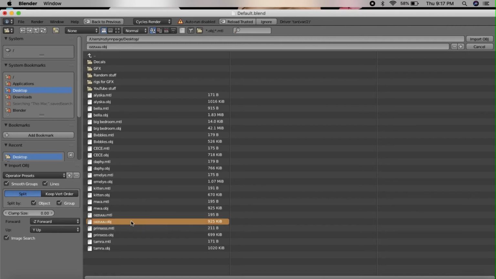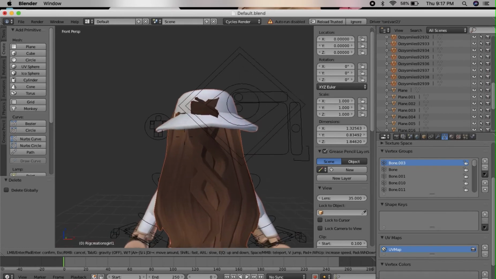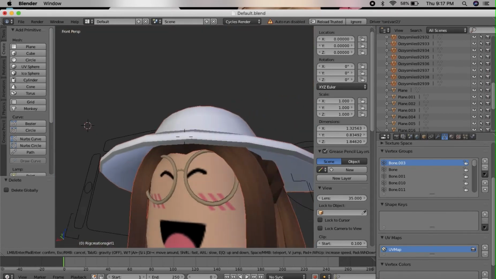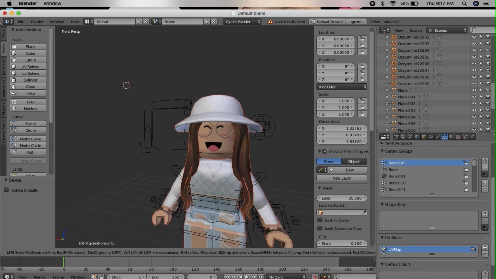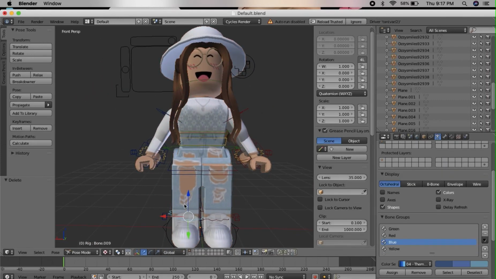But you want to make sure you press OBJ, not ML or MTL. And then you go to import OBJ. And then you have you, but facing backwards. This is slow. I'm 99.9% sure you already know how to do this. But if you didn't, just like in Roblox Studio, WASD, and then you can go Shift F to move, and then Shift to move faster.